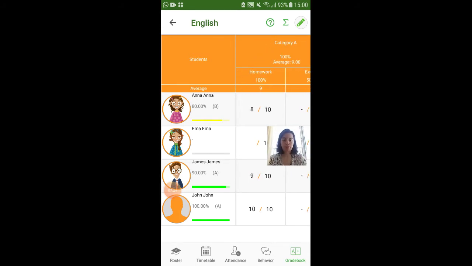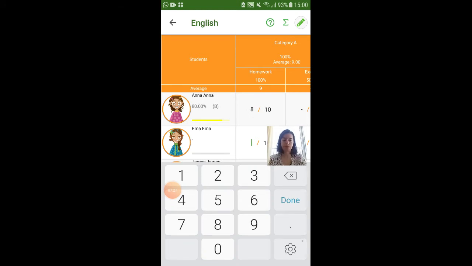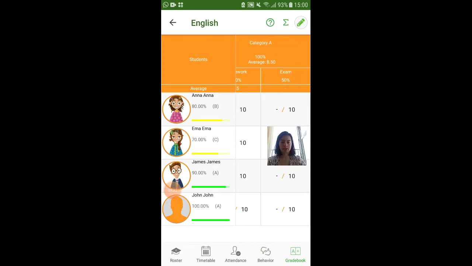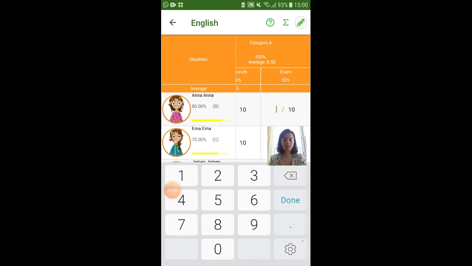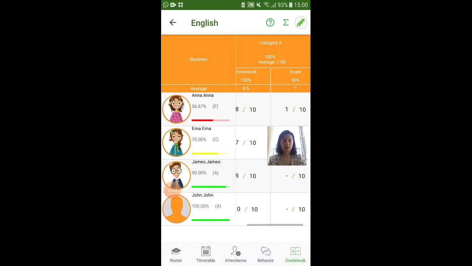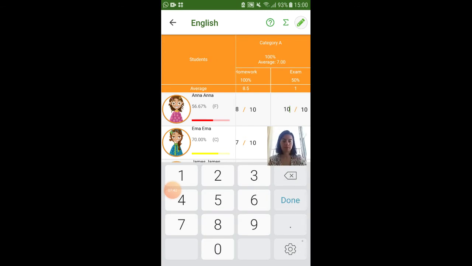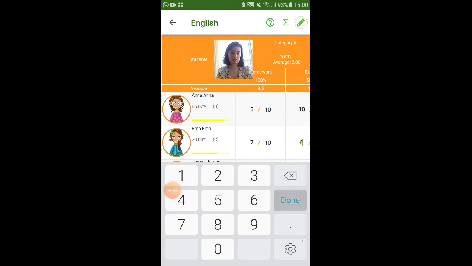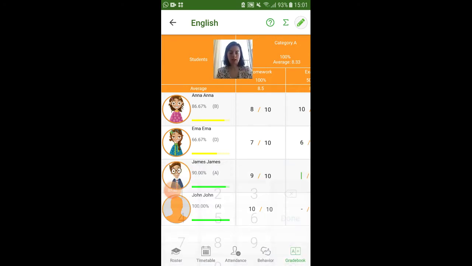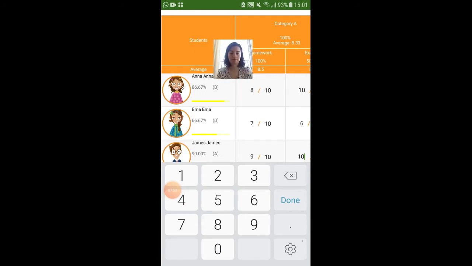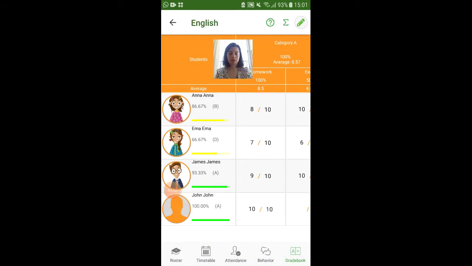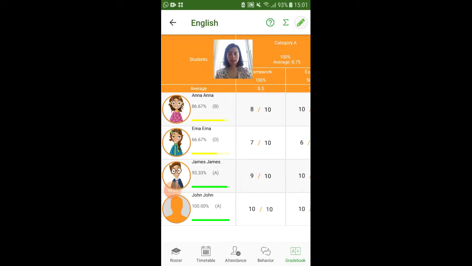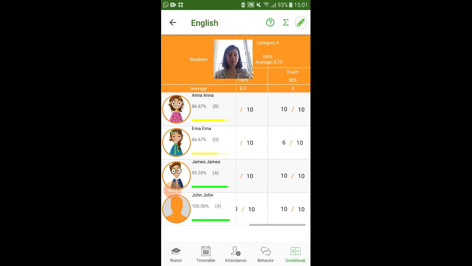Let's put on homework for Emma. She got 7, let's say. And you can see the percentage here. And on exam, let's say, oops, I put a 1. 10. Let's say she got a 6. Let's say James got a 10. And John got a 10. This way we can see the progress of our students.